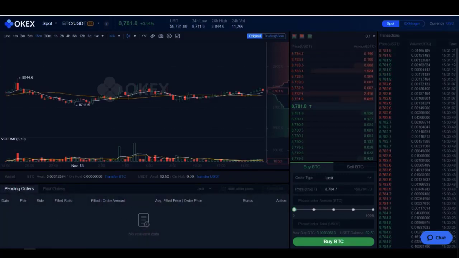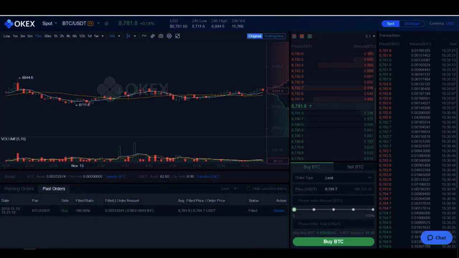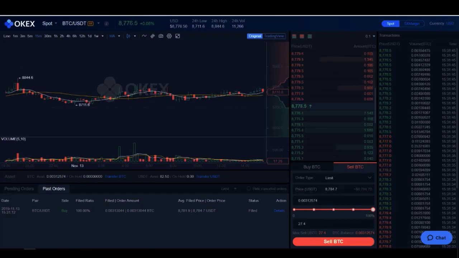So no pending order. And under the past orders, as you can see, I have my order right here, and my status is that it was filled. So I did just receive my Bitcoin. I just received 0.0031 Bitcoin from that purchase. And the same applies with the sell. If I do want to sell 100% of the Bitcoin I just purchased, which is currently 27.4 USDT, I could do 100% and sell at the limit price.